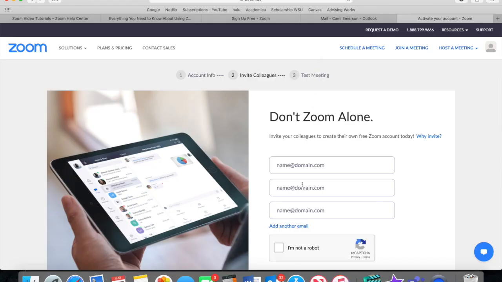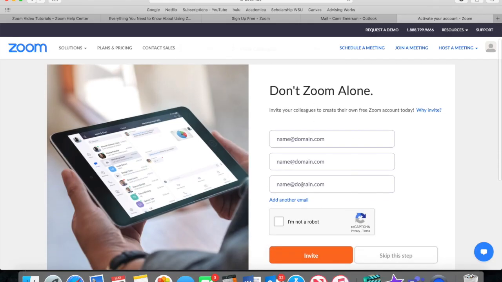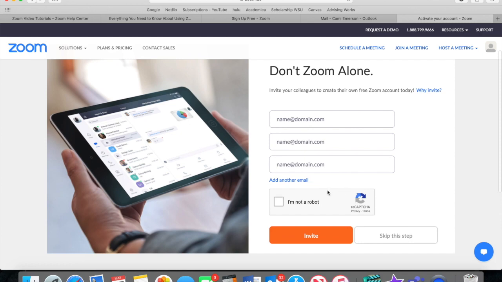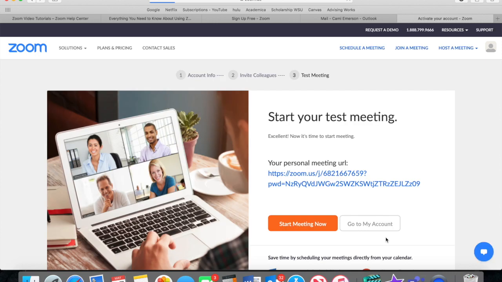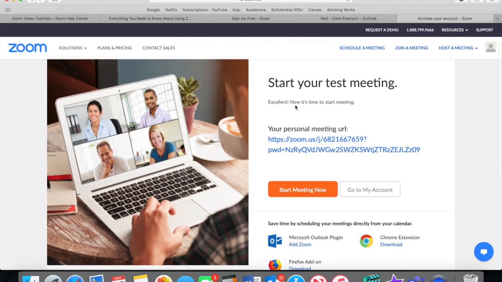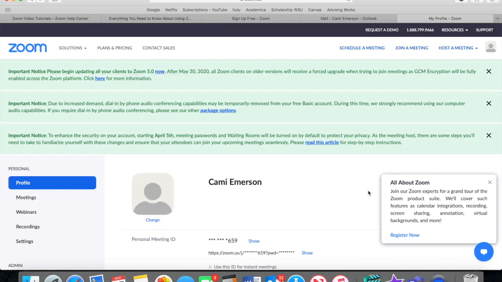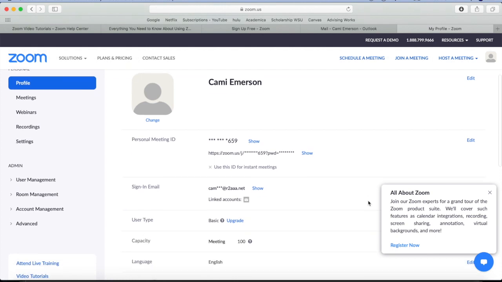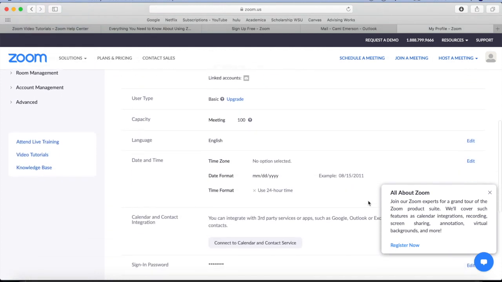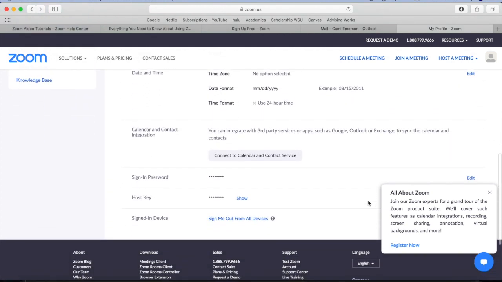This page allows you to invite friends and family members to create their own Zoom account by entering their email addresses. I chose to skip this step. Now you have the option of testing out a Zoom meeting by using the URL provided, or viewing your account. I chose to go to my account. Congratulations, you have now successfully created a Zoom account.